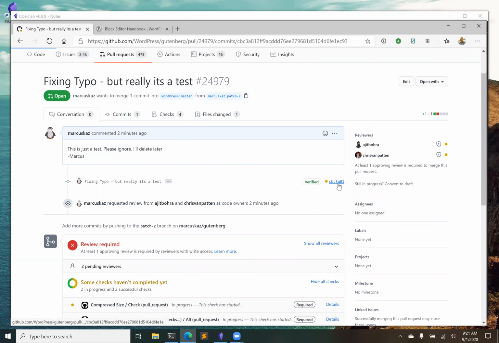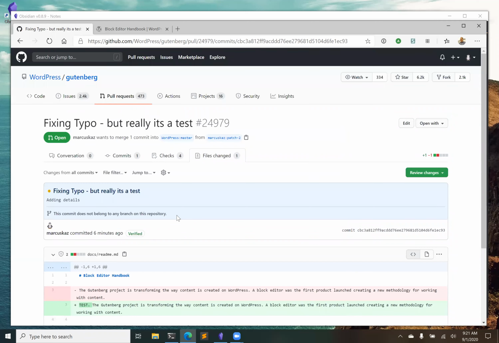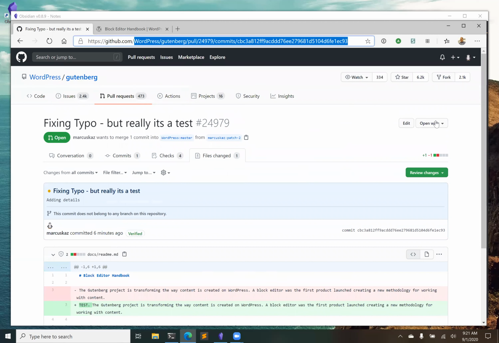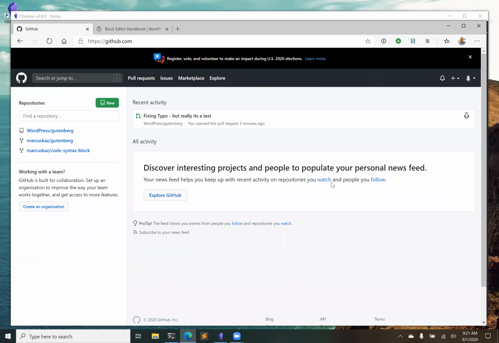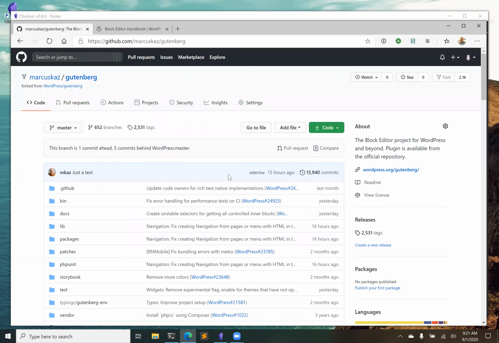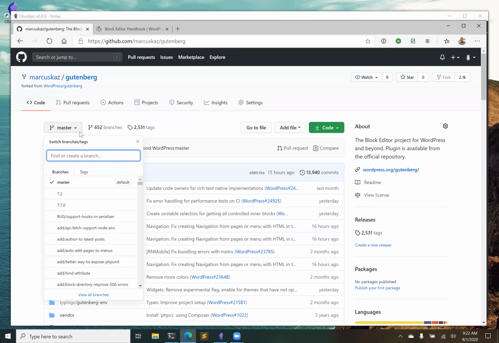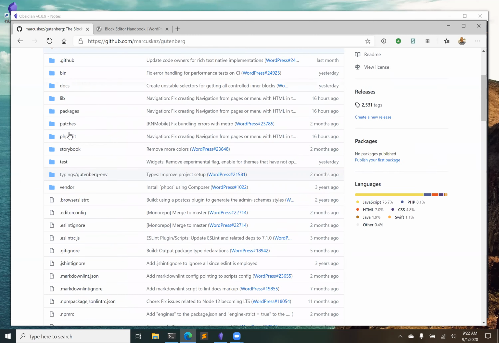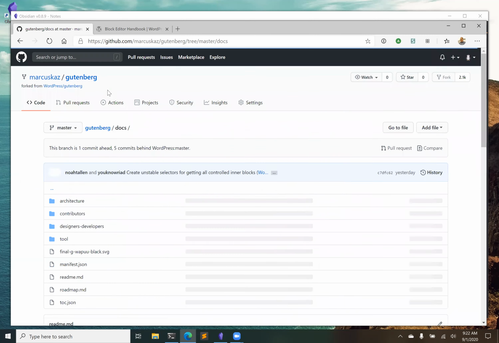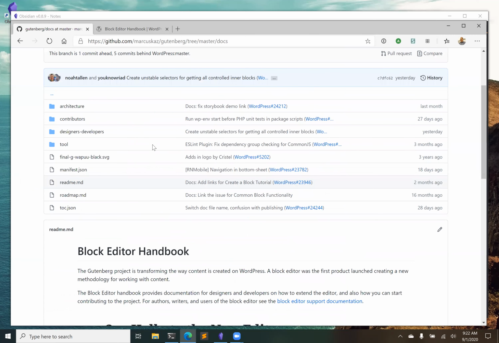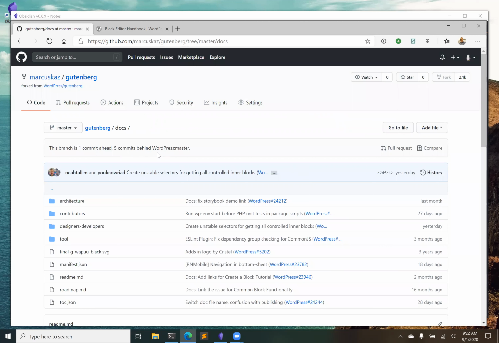So you would want to make the change on your local copy. To get back there, you would want to go to your fork of Gutenberg. You want to make it on the branch that you just made. Let's see if it's already in this one. Docs. See, this one doesn't have the test. I added test there because it's going to be in.